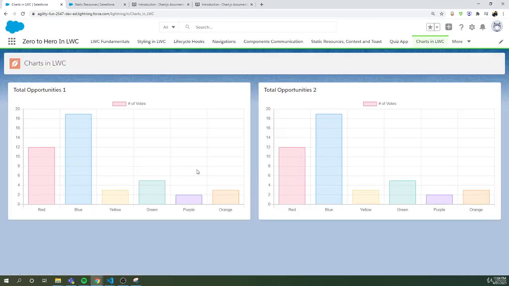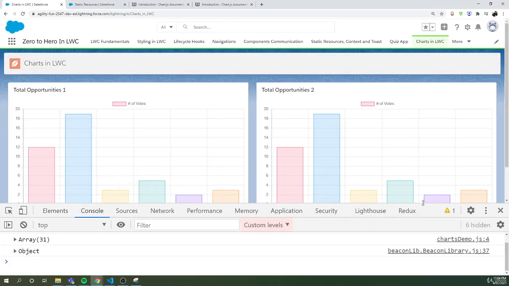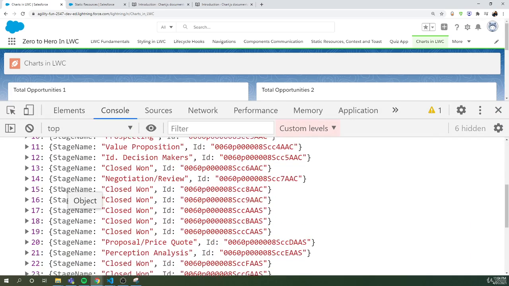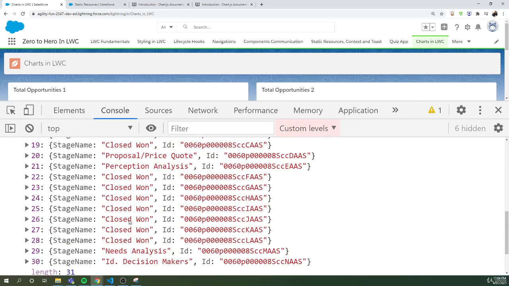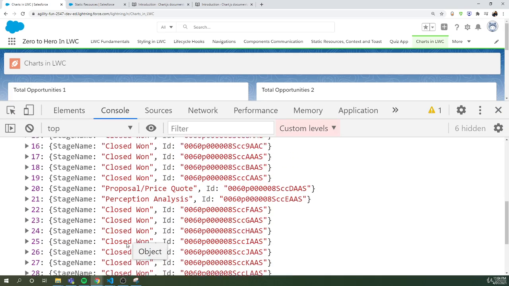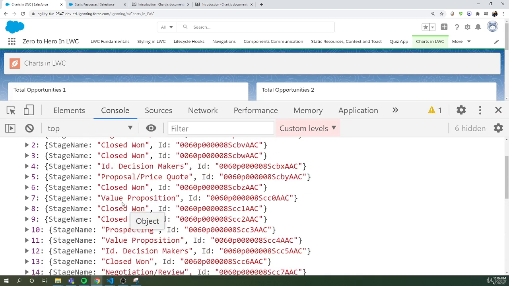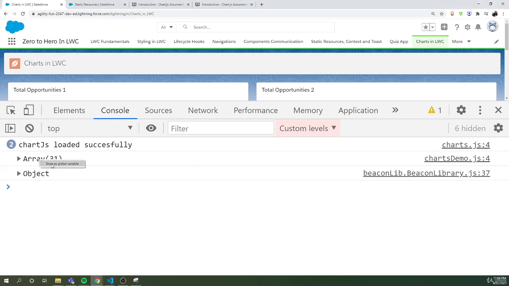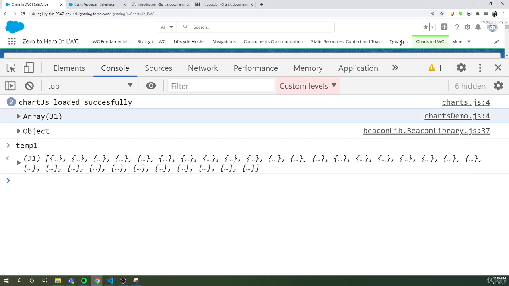Let's go to the console, and it's returning the 31 data, and many of the stages are repeated, so we have to ignore those stages that are repeating. We just want the unique stages, and for that what we can do is we can write a reduce method that can remove the duplicates. So I'll show you here itself.